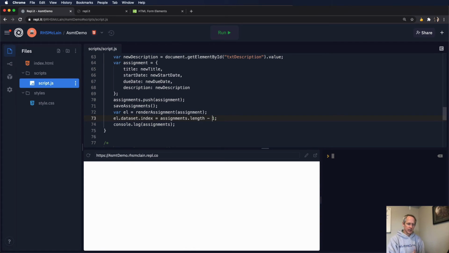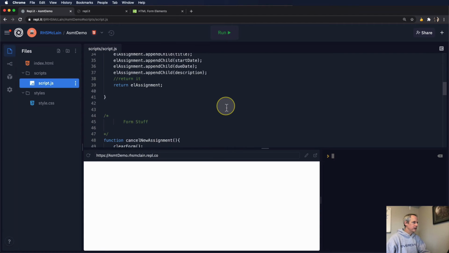So that means the top index will be 1 less than the number of items in there. So if there's 1 item in there, its index is 0. If there are 2 items, the top index is 1, and so on. And then we'll go, let's take that container out.